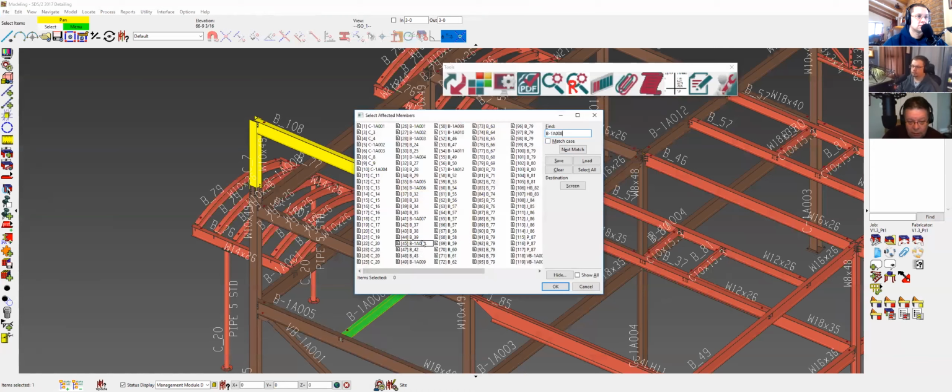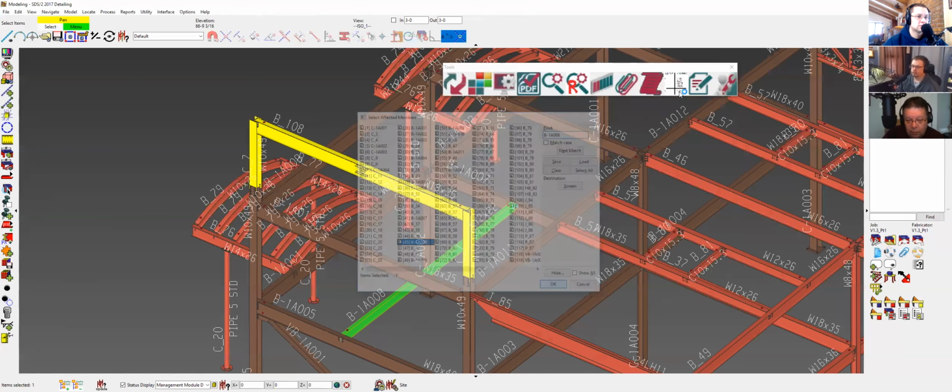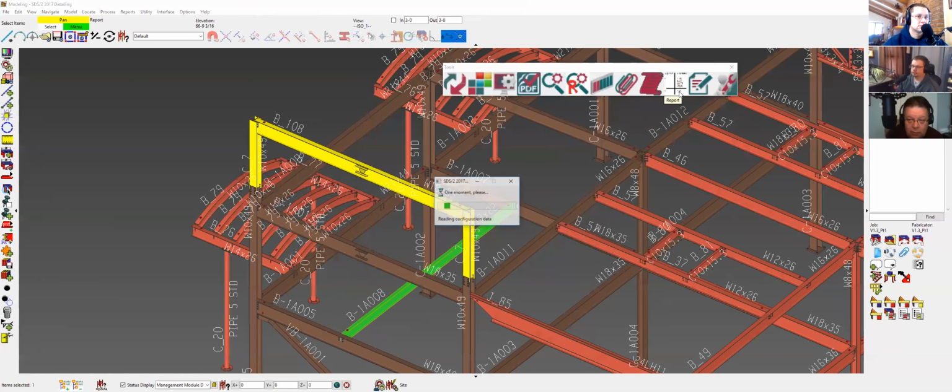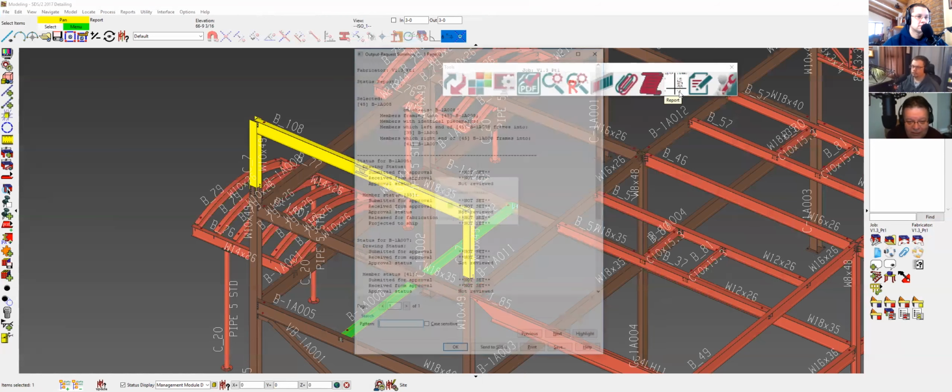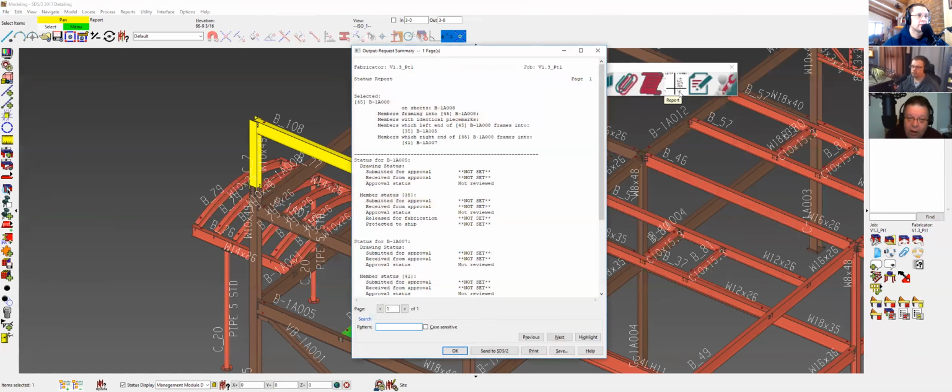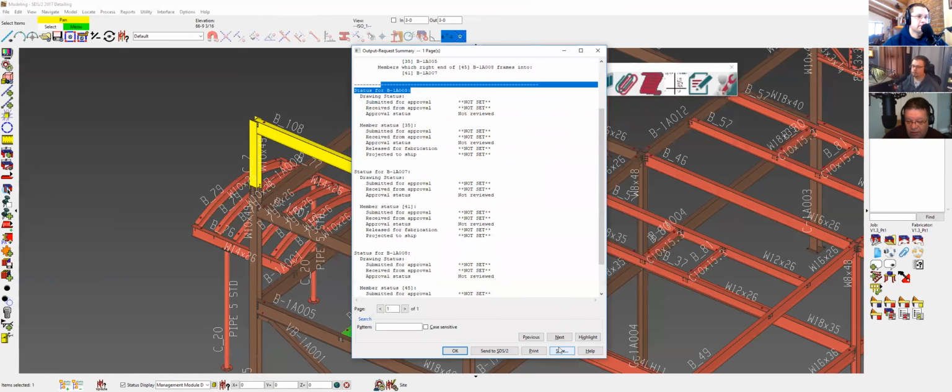B-1A008. So there it is. So hopefully it'll pop up. That's an SDS2. So it gives me information about all the members that member frames into and might affect, be A18005. So I can get information. Now I can also save this.